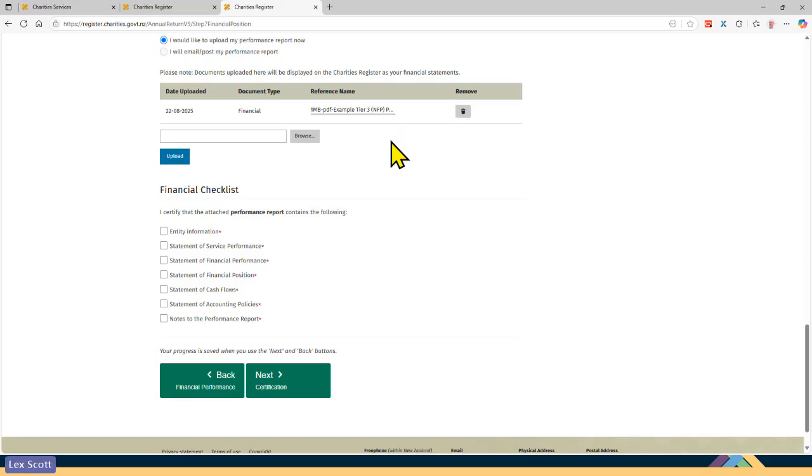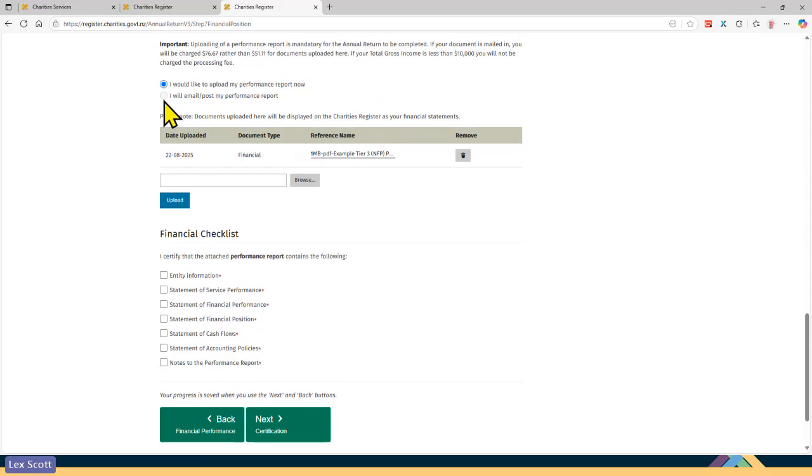If you choose the second option, that is emailing or posting your performance report, you will not be able to upload the performance report at all and will need to send it in separately by email or post. Please note, choosing this option will lead to a higher filing fee.